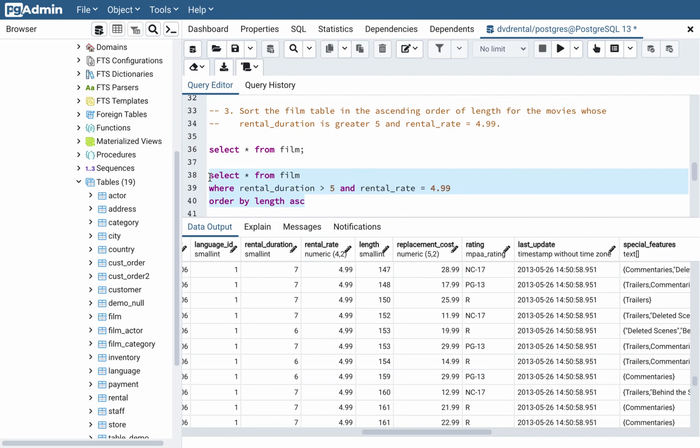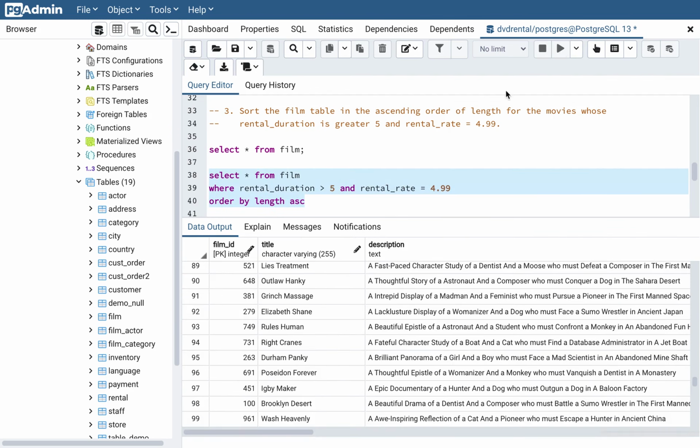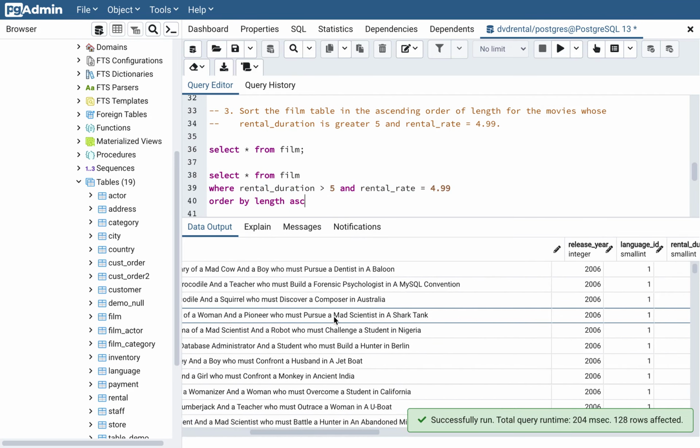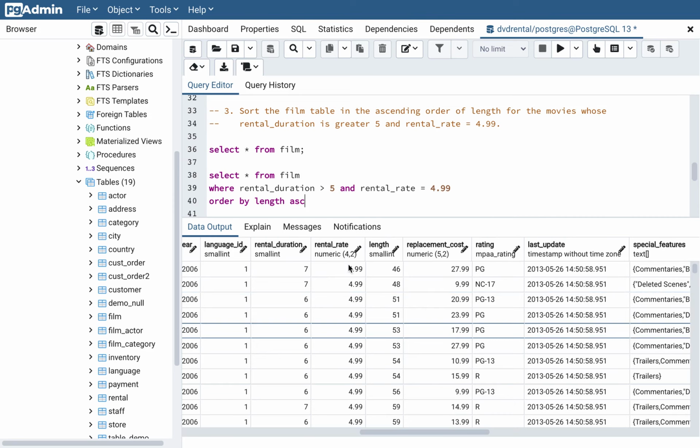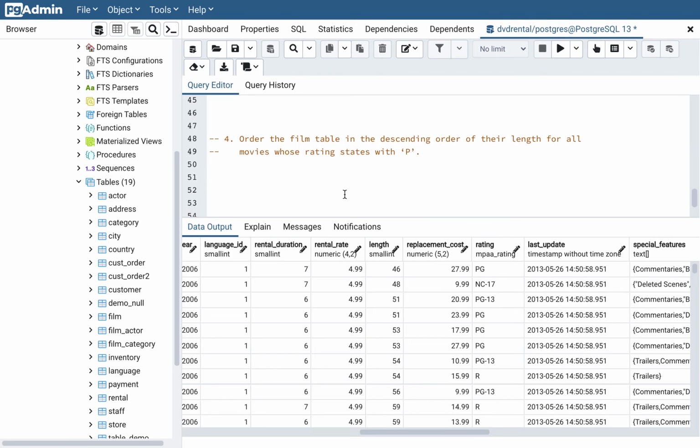Now we know that ascending is the default option, but if you want you can explicitly specify the option ASC, but it is not required. I'm just showing you that it can also be used. It will return the same result, no change in the result: rental duration, rental rate, and the length. And you see the table is sorted based on the length column in the ascending order. That means the smallest length is on the top, right? Now let's go to the next question.